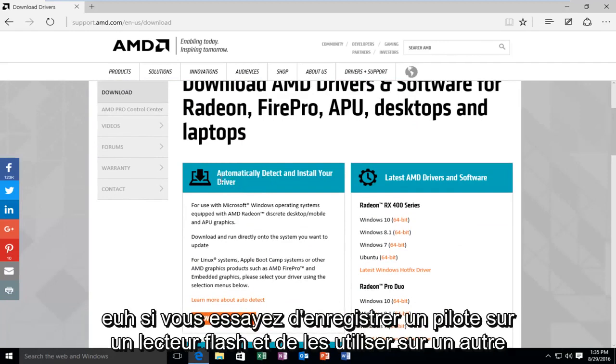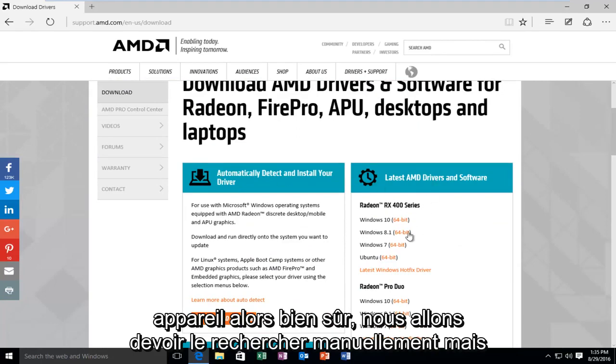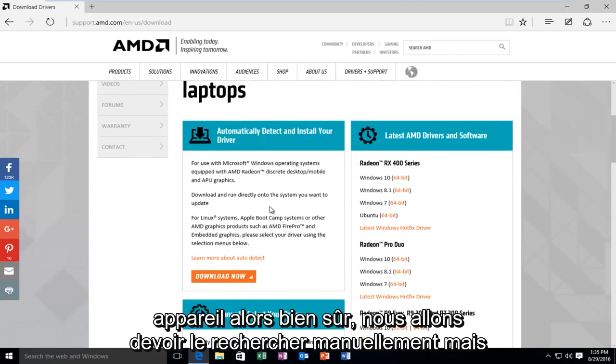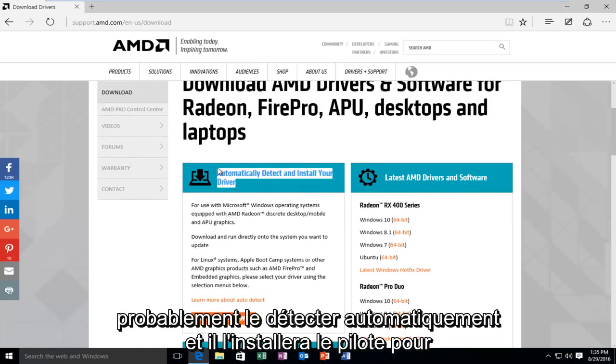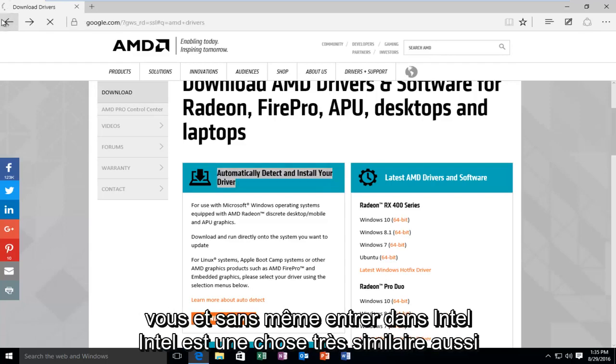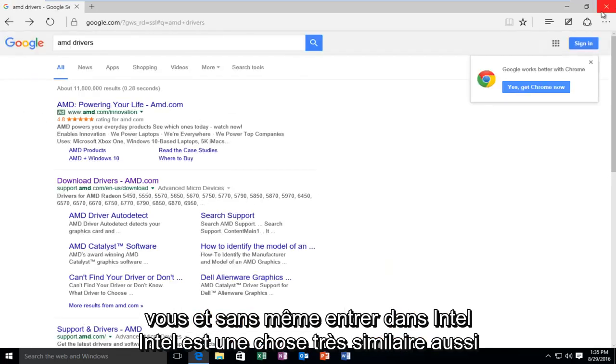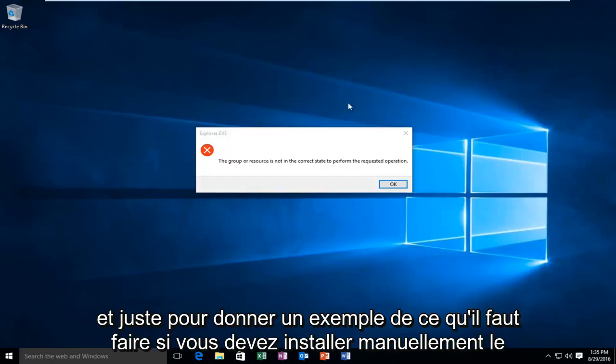If you're trying to save a driver to a flash drive and use it on another device, then of course you're going to have to manually search for it. But there's really no reason to do that if you don't have to. So most people can probably just automatically detect it and it will install the driver for you. And without even going into Intel, Intel has a very similar thing as well.